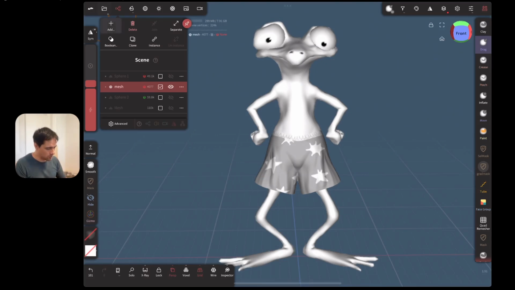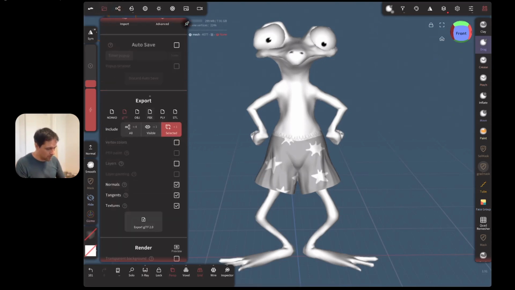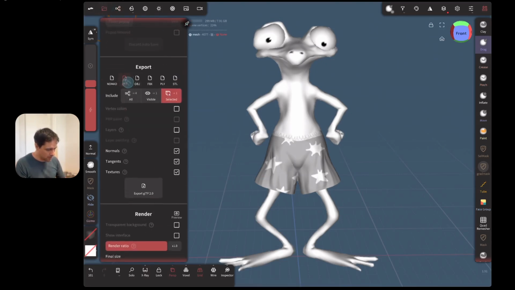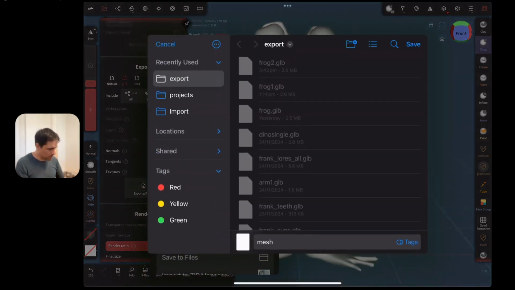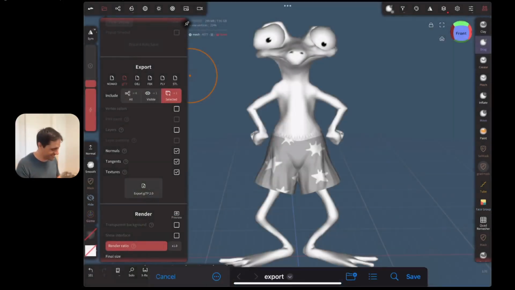So I'm going to go to the file menu, down to export down here, going to pick the GLTF format, going to include only the selected mesh, and I'm going to export the normals, the tangents, and the textures. I think I only really need the normals and the textures, but I'll just do it all. Export, save to files, and I'll call this one frog3. I've recorded this a few times.